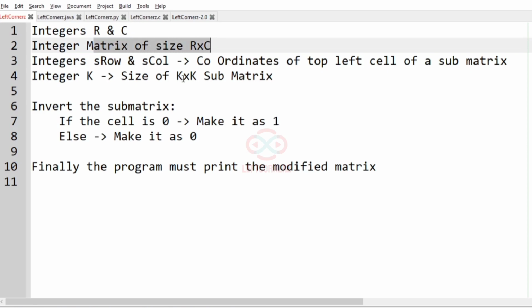It must also accept integers S row and S col, which is nothing but the coordinates of the top left cell of a submatrix. Finally, it must accept an integer k, which is nothing but the k cross k submatrix. The program must invert the submatrix. If the cell is 0, it must make it as 1, else make it as 0. Finally, print the modified matrix as our output.